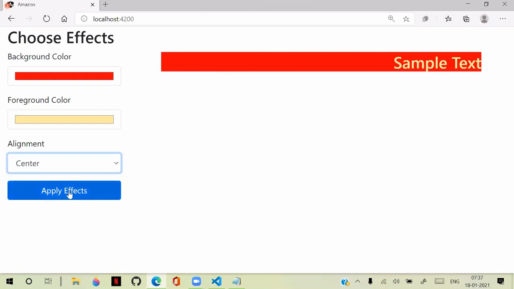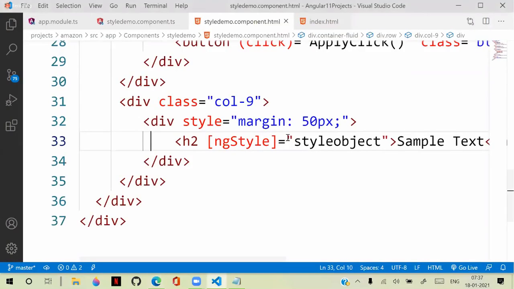And this time the effects are not returned from a style object and applying those effects dynamically. So according to the state and the situation, these colors will be changing. This effect will be changing. That means we are using a style binding technique.